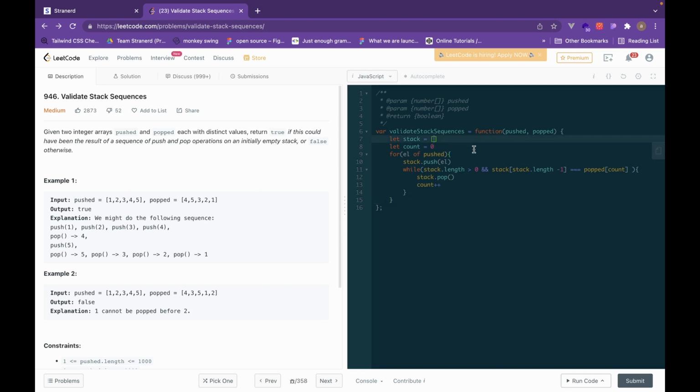So let's say we loop through 1, it adds 1 to the stack, but it does not increment the count. Loop through 2, it adds 2 to the stack, but does not increment the count because we still have 4. Loop through 3, adds 3 to the stack, but it still does not increment the count because popped at count still has 4. Loop through 4, then it increments the count because 4 is equal to the first value here. So it increments the count and pops this from the stack. Then loops through 5, adds 5 to the stack.